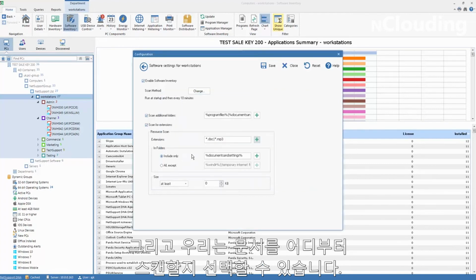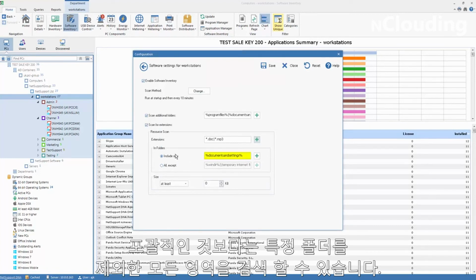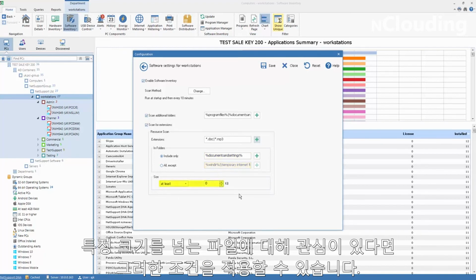And we can choose where we want to scan for documents. In this case we're looking in the Documents and Settings folder for users, but rather than being inclusive, we could search for all areas except specific folders, and we can apply conditional criteria in terms of we're only interested in files beyond a certain size.